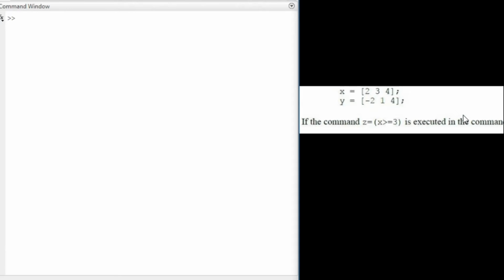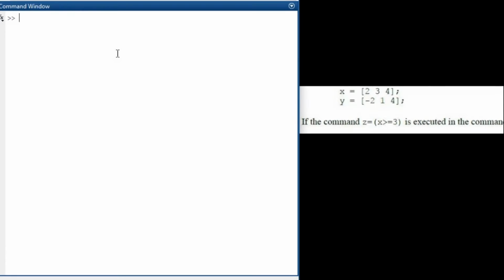So our next question is to teach us about logical operators. Okay, so we have x greater or equal to 3. So what happens when we apply logical operators on vectors? When you apply logical operators on vectors, it checks the condition, and when it is true, it returns 1, and when it is false, it returns 0. So let's see this. We have x being equal to a vector which is 2, 3, and 4.